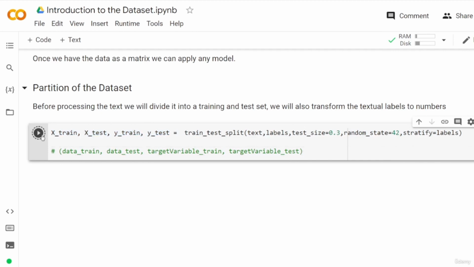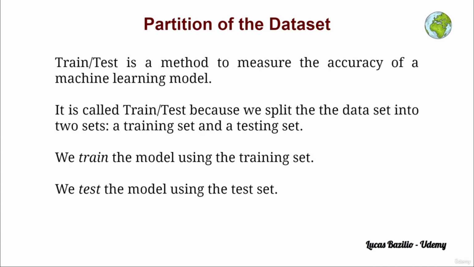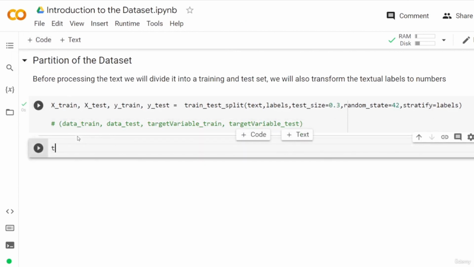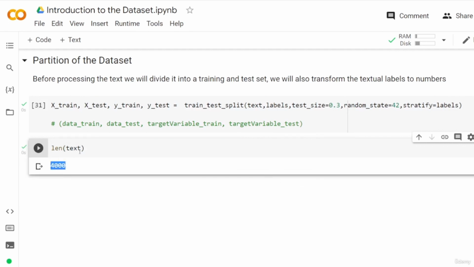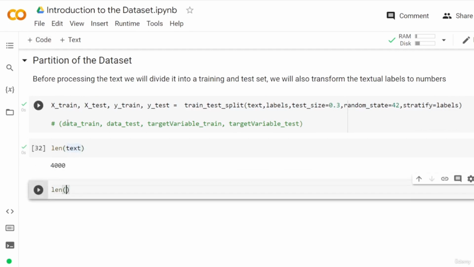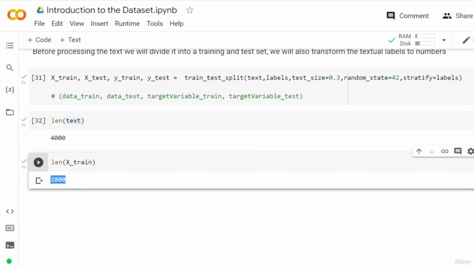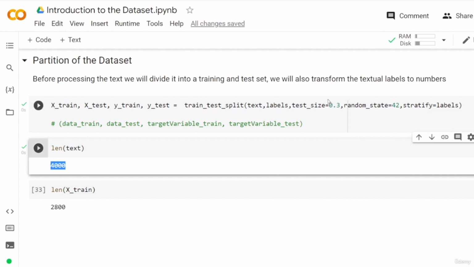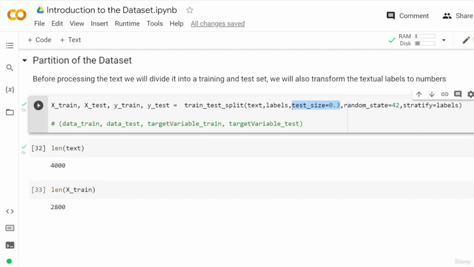Okay, so let's run this window. Alright, and now we have divided the data set into 2 partitions, the training and the test. So now we can check, for instance, if before the size of the text, if we remember, was, let's say, 4000, what if we type now the length of the training data? So we run, and as we can see, we have 2800. This is precisely 70% of this value, as we stated in here, since the test size is 30%, and so the training size is 70%.